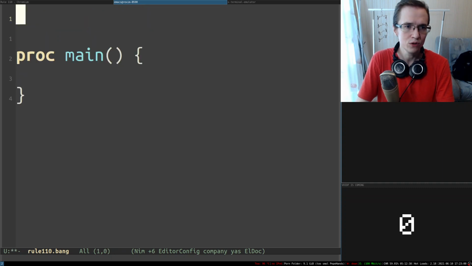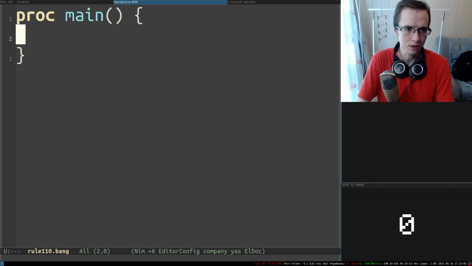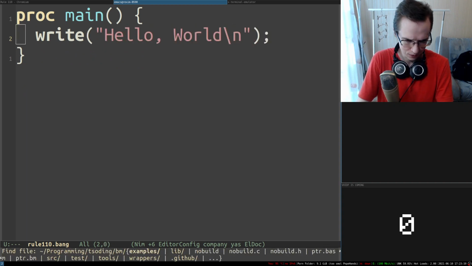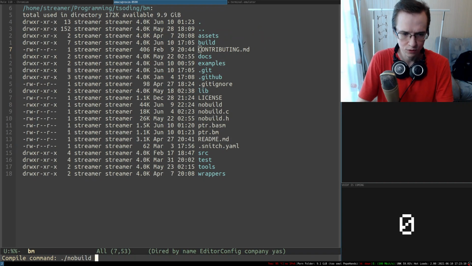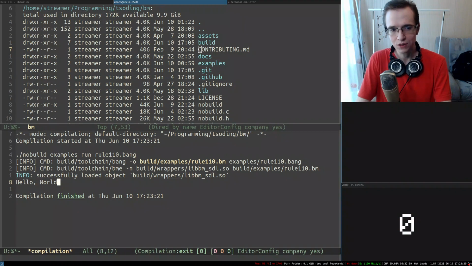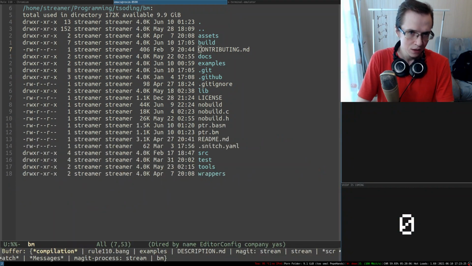And what do I need to do in here? Let's actually just write hello world just to see if everything's still working correctly. So it's going to be no build, example run, actually examples rule110.bang. Okay, so as you can see, it printed hello world.